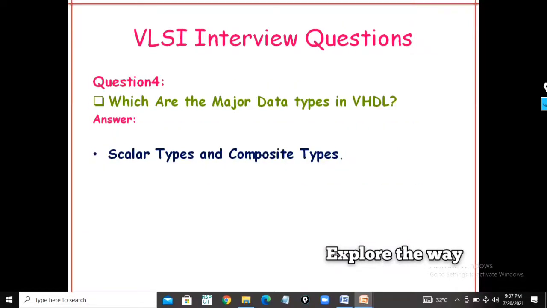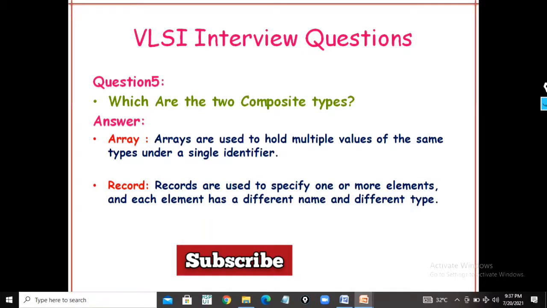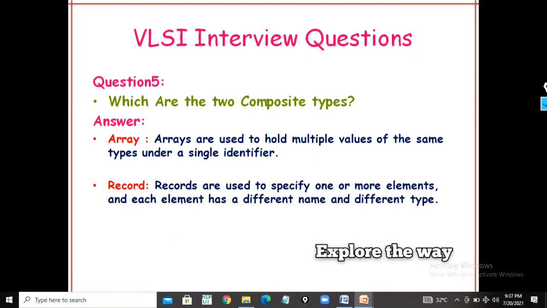Question number 4. Which are the major data types in VHDL? Basically, there are two data types. First one, scalar types and the other one, composite types. Question number 5. Which are the two composite types? Array. Arrays are used to hold multiple values of the same type under a single identifier. Record. Records are used to specify one or more different elements and each element has a different name and different type.